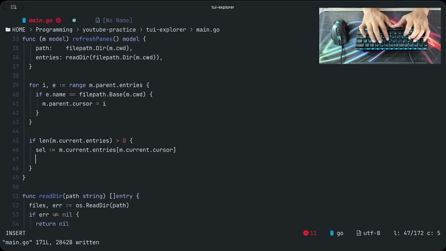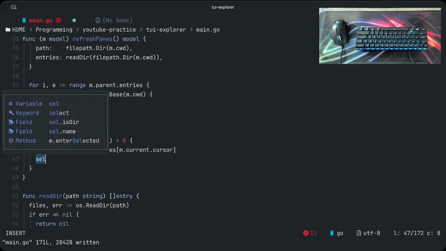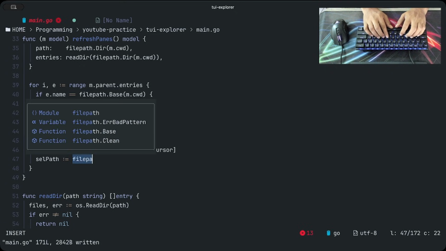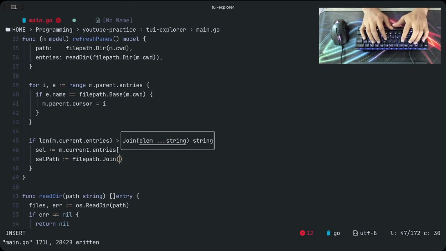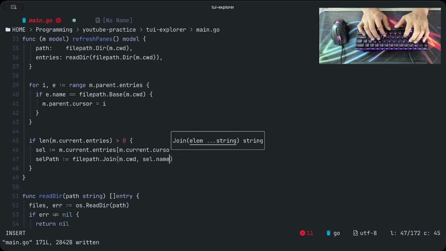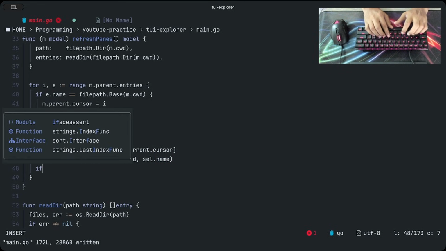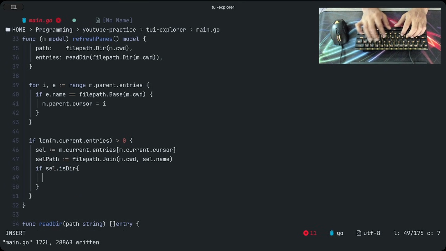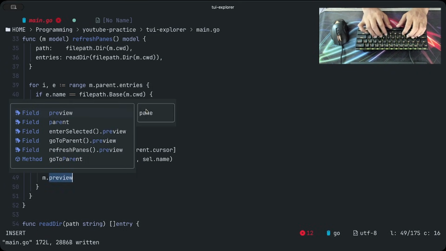Let's make sure we handle the edge cases. We handle edge cases like if there are no files, and only show the selected path if there are files. So yeah, this is a good way to handle that kind of edge case. So we make sure the current selected path is the current directory and the selected name.